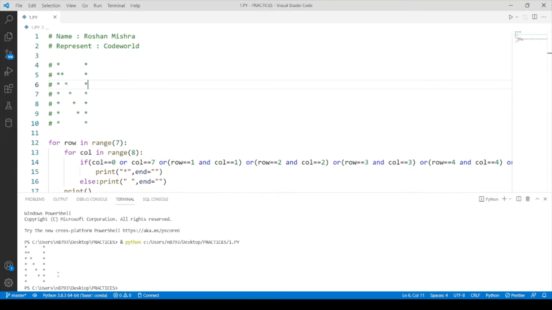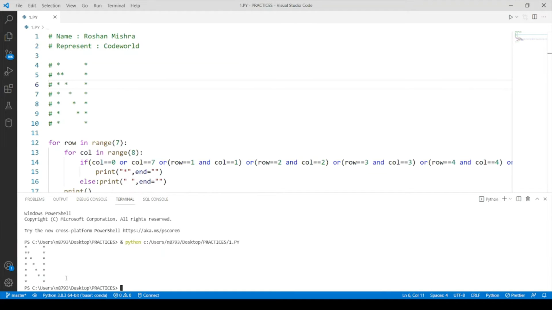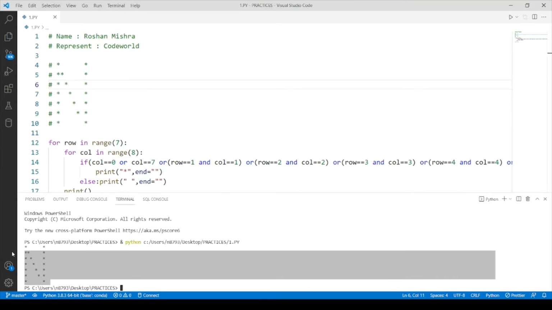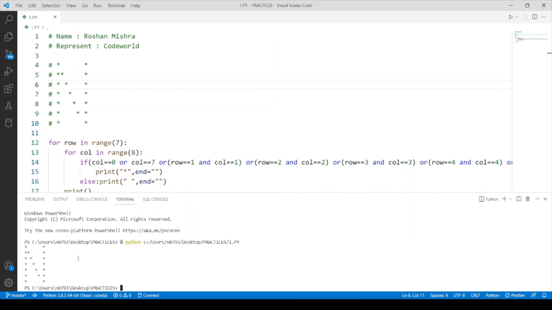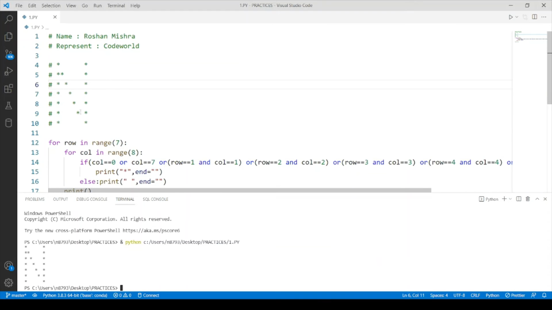So yeah, we have got the L pattern perfectly, you can see on the screen. So hope you have learned how to make an L pattern and you have enjoyed while coding this.